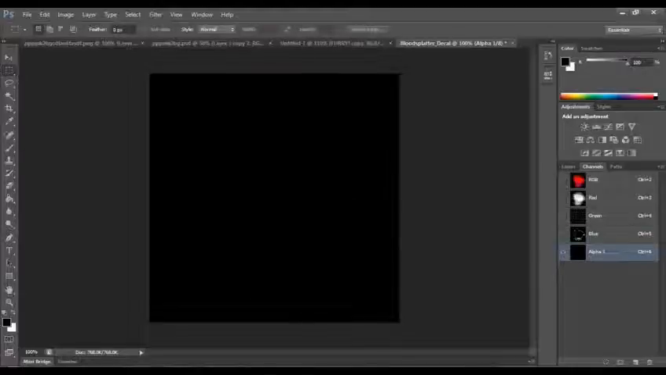And the alpha, if you don't have this channel, go into the channels and click the create new channel button. It should bring up the alpha straight up. You only really need one. I'm not sure what the benefit would be of having multiple.